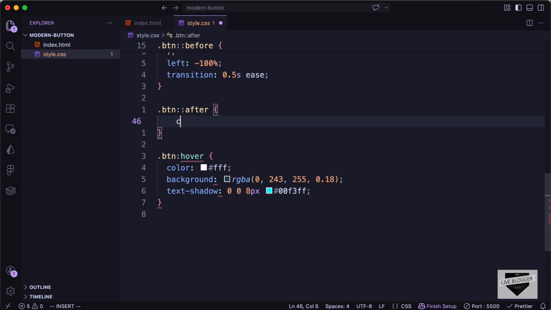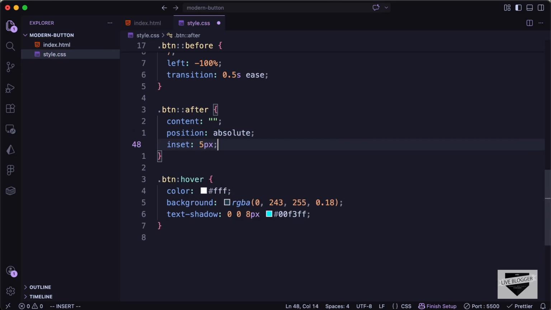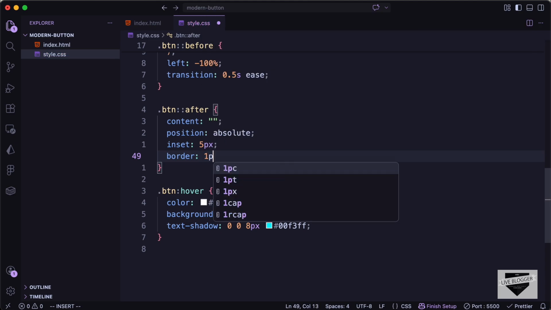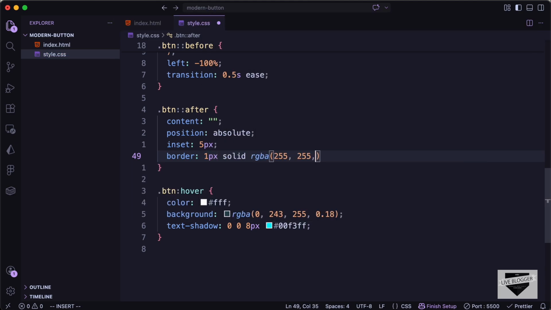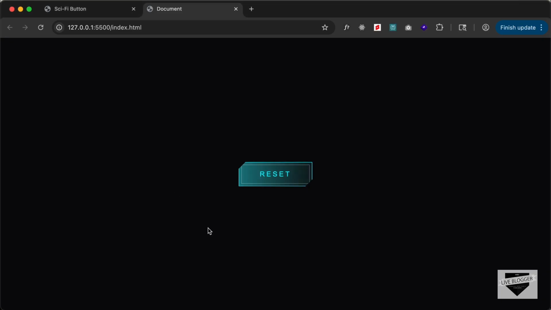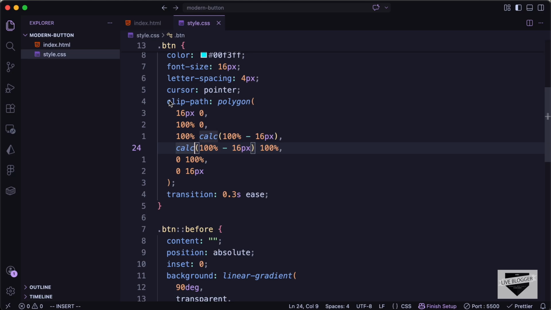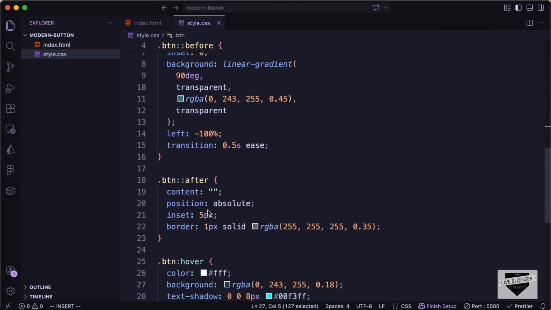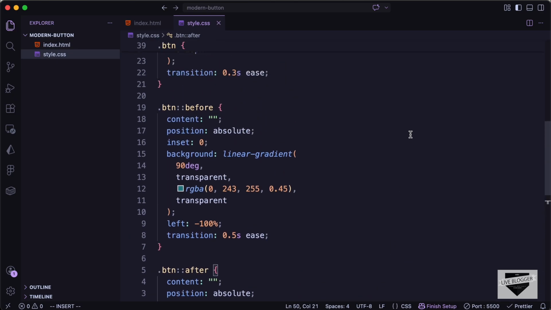And here also let's type content of blank and position of absolute. Let's set the inset to 5 pixels and let's set the border to 1 pixel solid, and for the color let's type RGBA 255, 255, 255 and 0.35 for the opacity. So now we can see we have this inner rectangle, and we will use the same clip path that we have for this button. So we already have this clip path, so we can just go ahead and type clip path inherit. So it will inherit the clip path from this button.